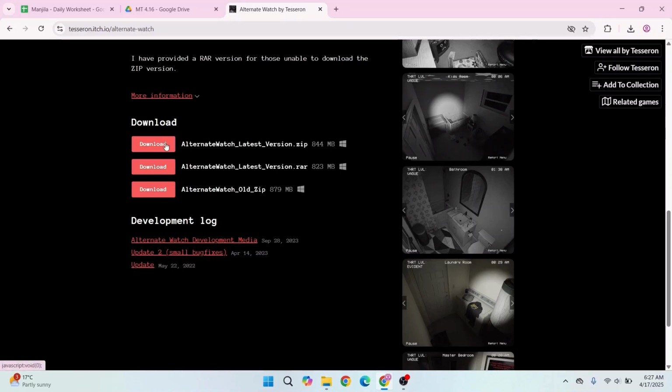So click on download. After that, the download will begin, and once the download is complete, you have to open it up, extract the file and then install the application.